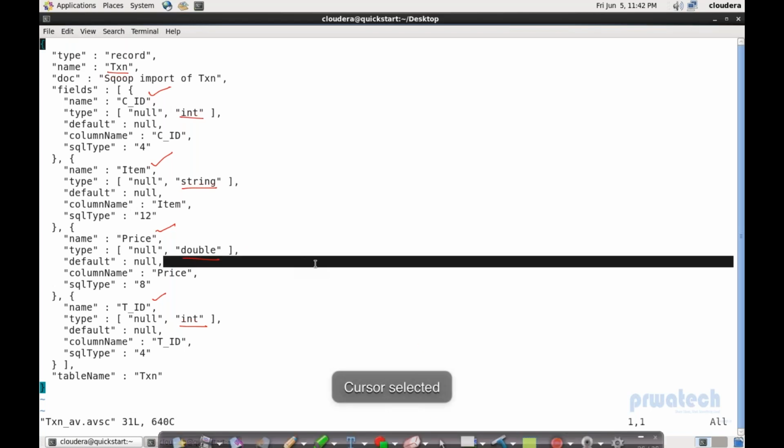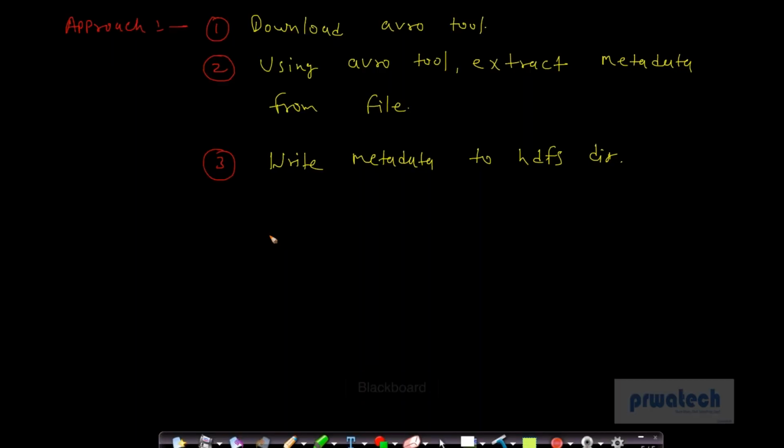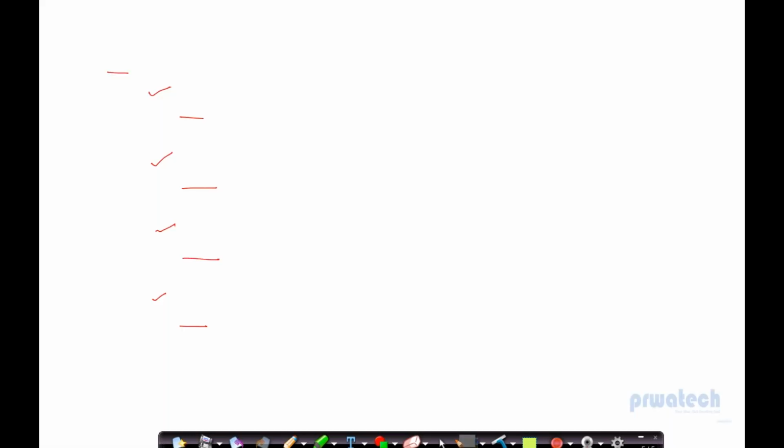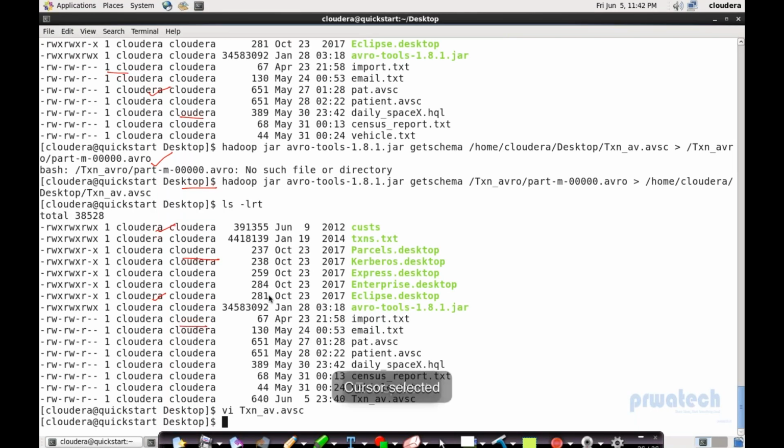Once this is extracted, what did I write here? Write metadata to HDFS directory. Okay, now copy this metadata to an HDFS directory. Make sure it is not in the same directory where you have data available.